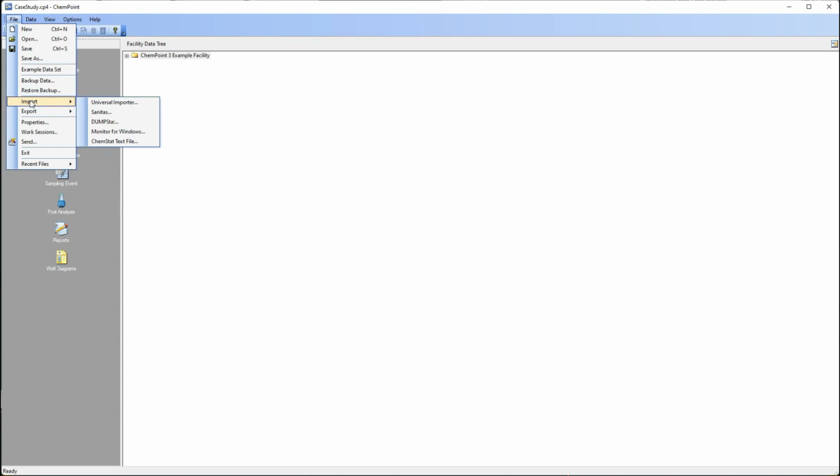These are your other import options, and these are your other export options. For most users of ChemPoint, the most important will be ChemStat, which allows you to export your data to the ChemStat format for statistical analysis.